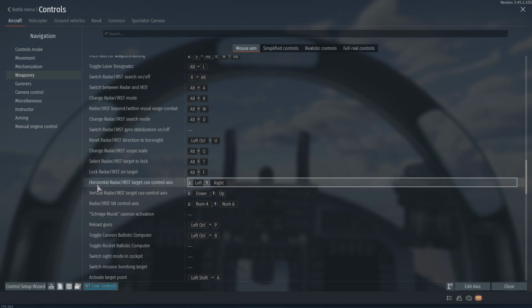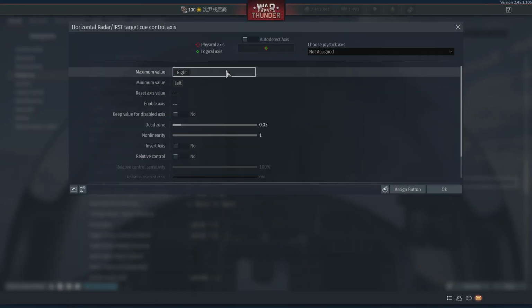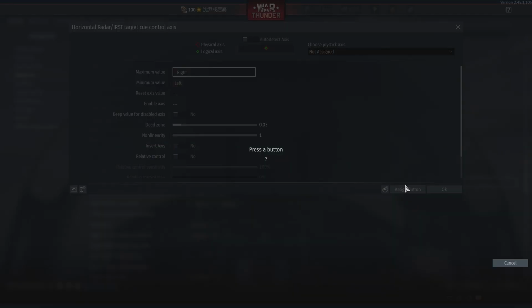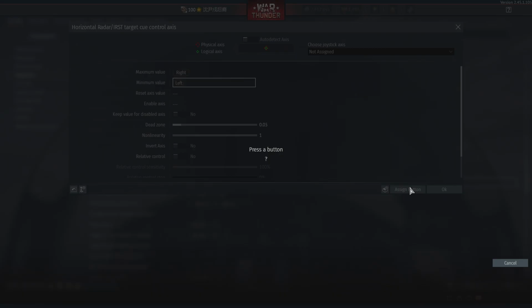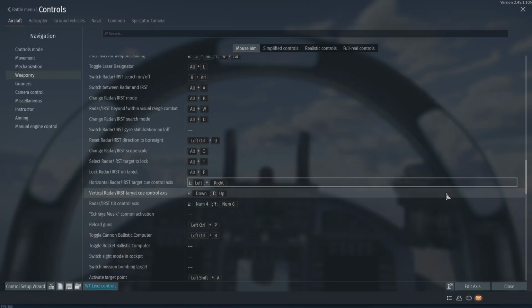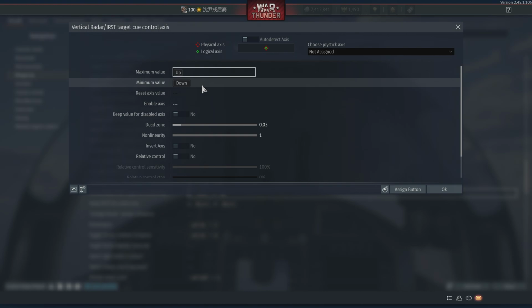And this is a horizontal radar. This is to move your radar, basically, from left to right. I set it to left and right for this one. Maximum, right arrow key. Minimum, left arrow key. Okay. Vertical radar, IRST target Q control. I set that to up and down. Up for maximum, down for minimum.